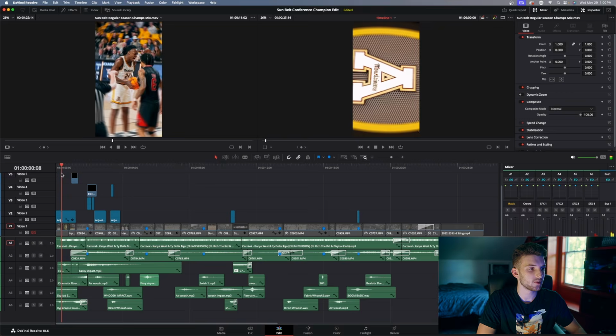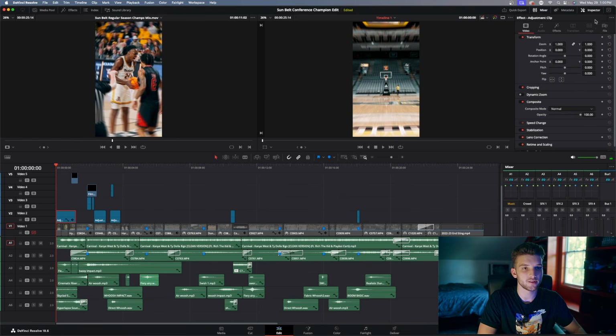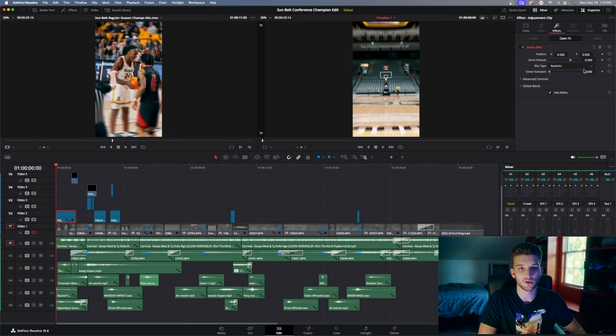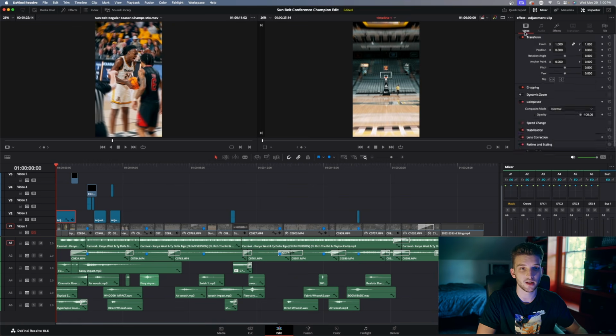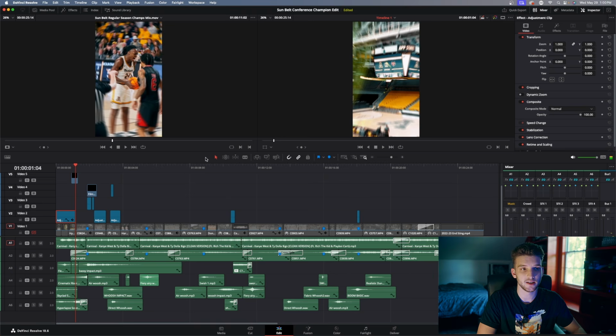So for this hyperlapse, I have this adjustment layer right here, and all this is doing is adding a zoom blur. Now, zoom blur is not in Premiere, but I know it's in After Effects, and that's one thing I like about DaVinci is that it has a lot of these effects already built into it. But all that is this little blur on the edge that you can see here. And then that is it for the intro of this video.